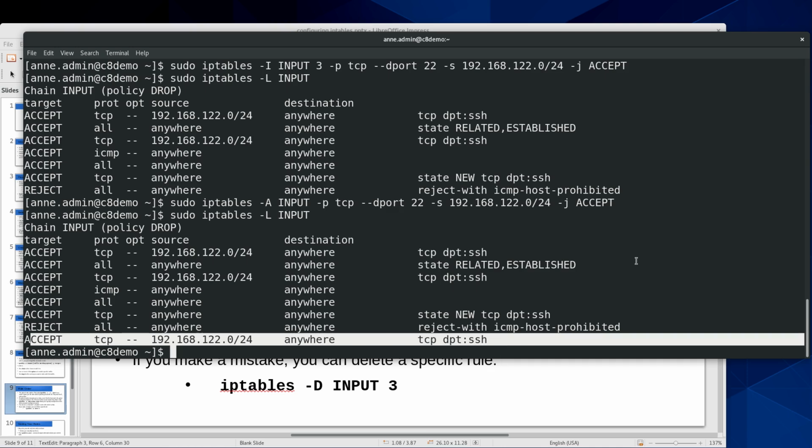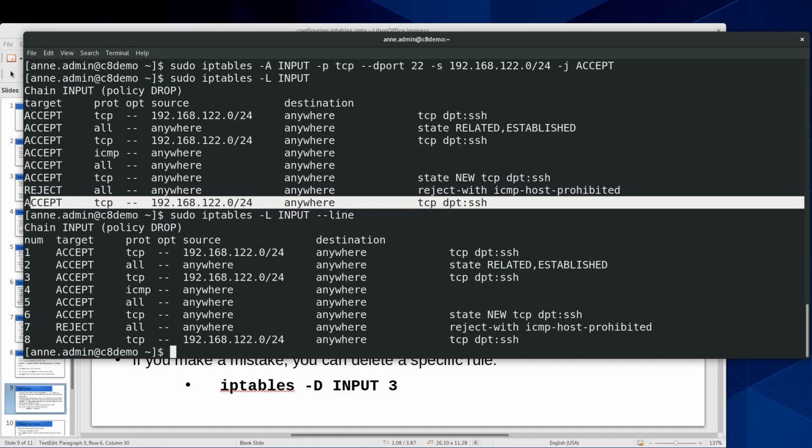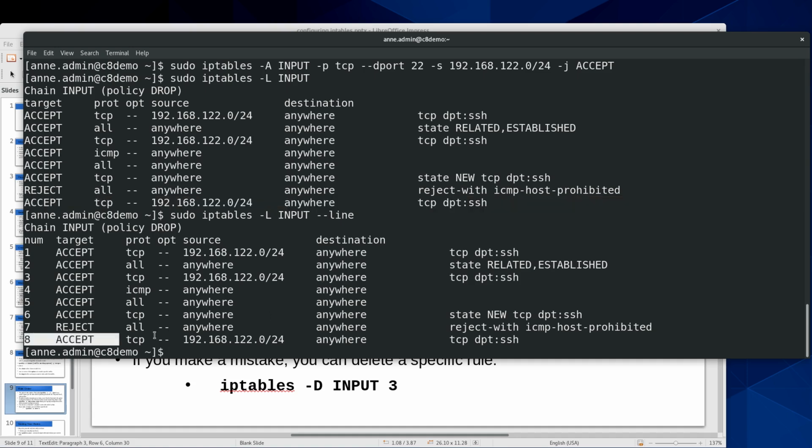So again, this is where that dash dash line option that I mentioned in the previous video gets really handy. If I have a chain that's 30 rules long, that option, combined with dash L to list that chain, allows me to quickly see the line numbers of each rule. So now I could quickly say, oh, I really wanted that to be rule number 7, so it would come before this reject rule, or something like that.